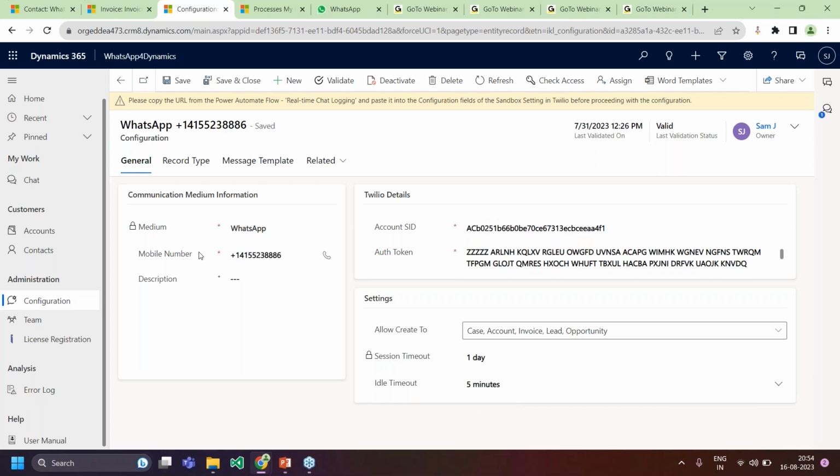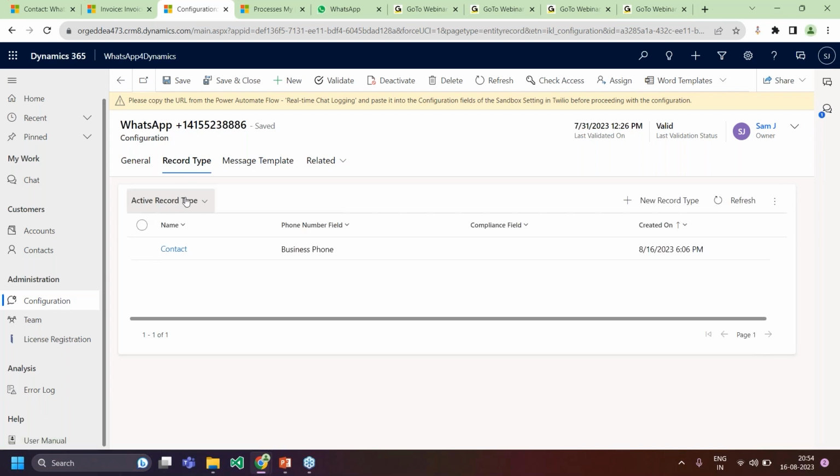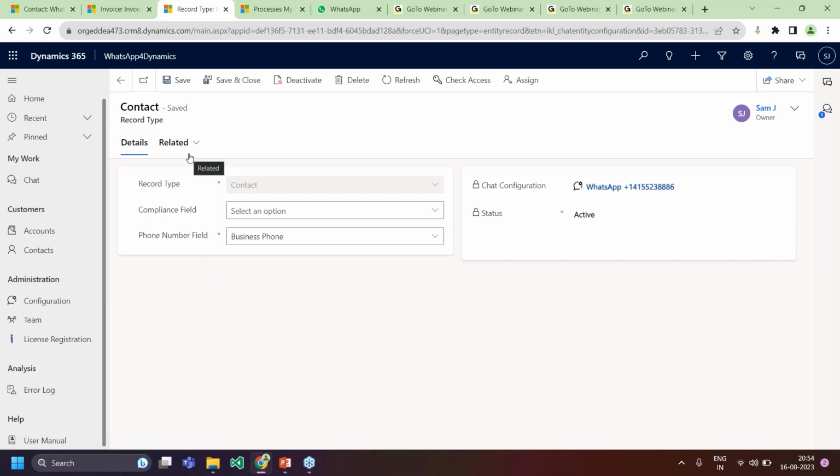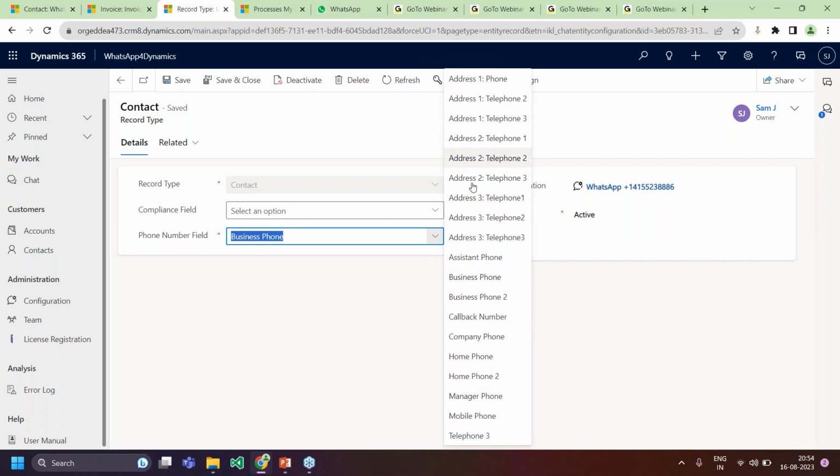Now, once this is done, you can just save this record. Then you need to create a record type. Record type means on which entity you want to enable the chat UI. And for sure, take an example, I have enabled it for the contact entity; there might be chances that on a contact I can have 4 or 5 mobile number fields or phone number fields. So for that, you need to select a field over here, and the message will be sent on that number.